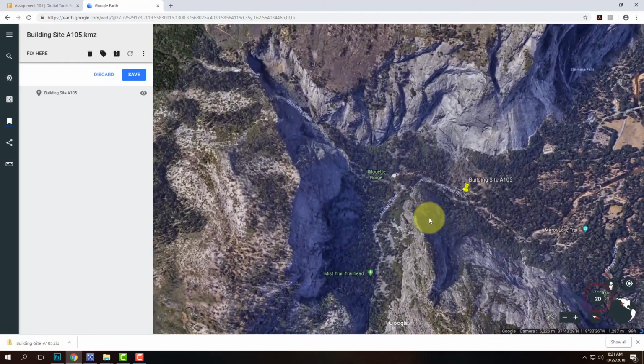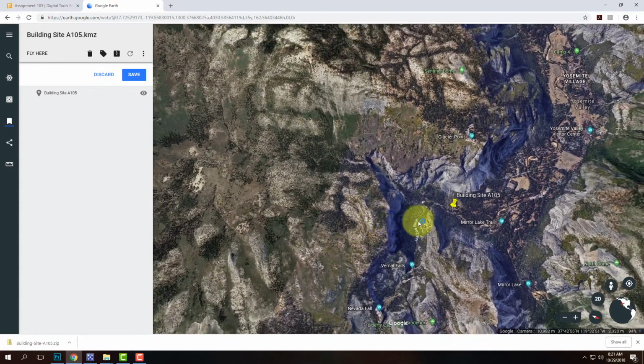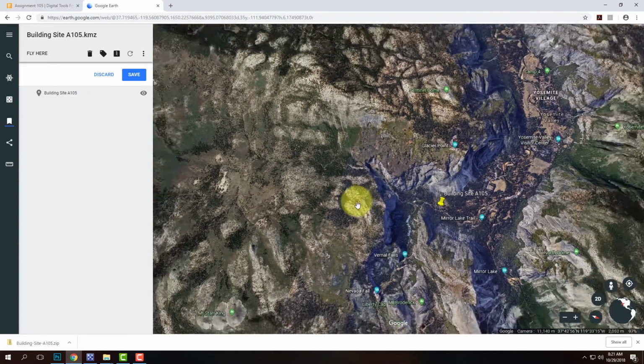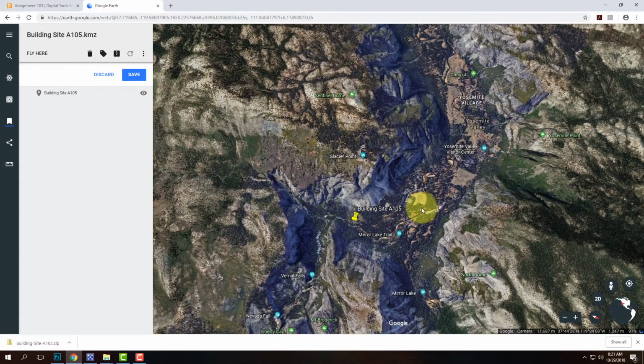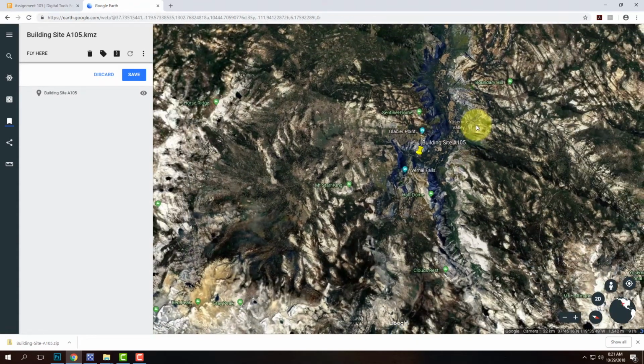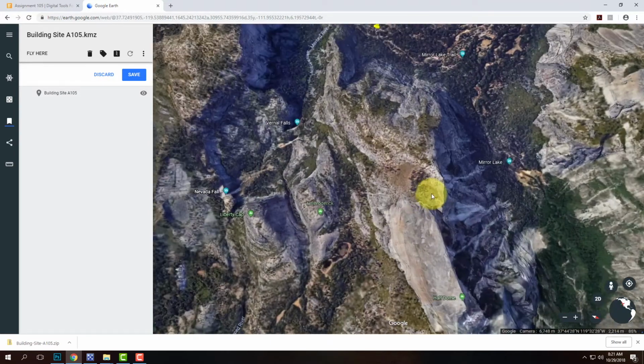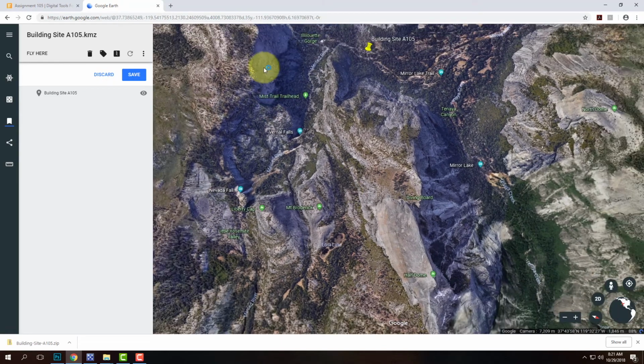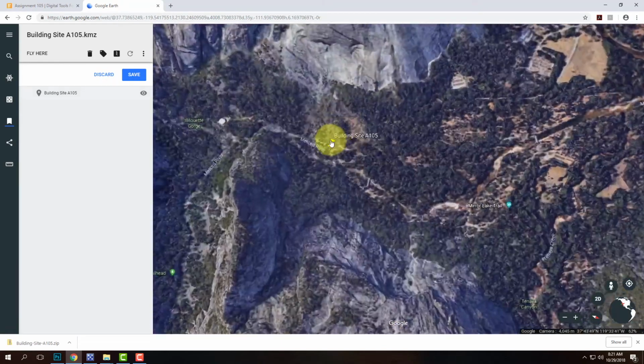I'll switch back into 2D and zoom out a little bit. This is Yosemite Valley here that we're looking down on. There we go, looking out. This whole stretch in here is Yosemite Valley. This is Half Dome right here. And our site is nestled right down in here.